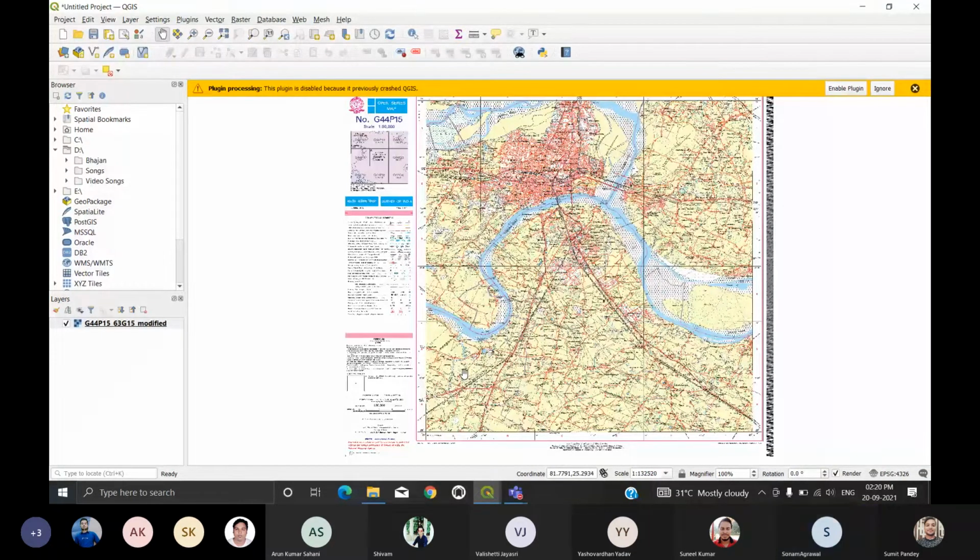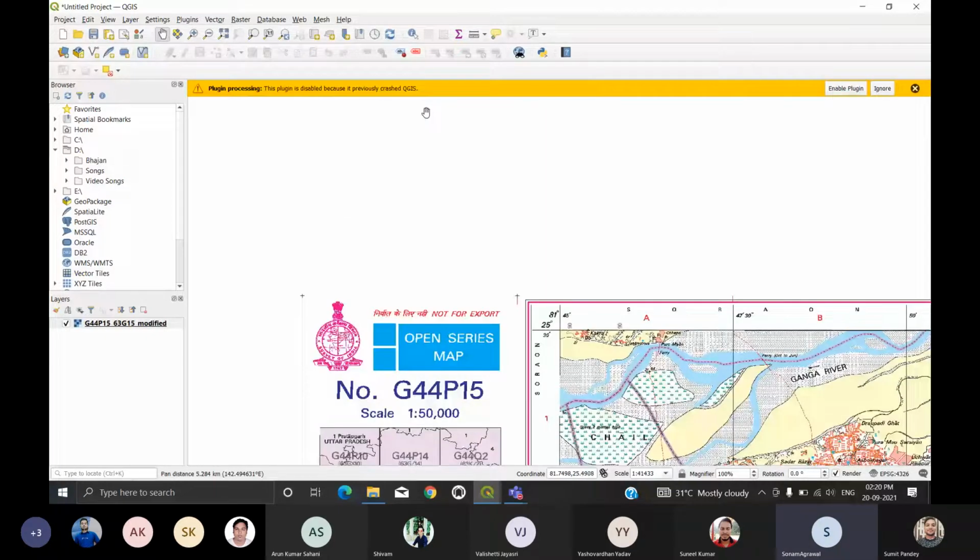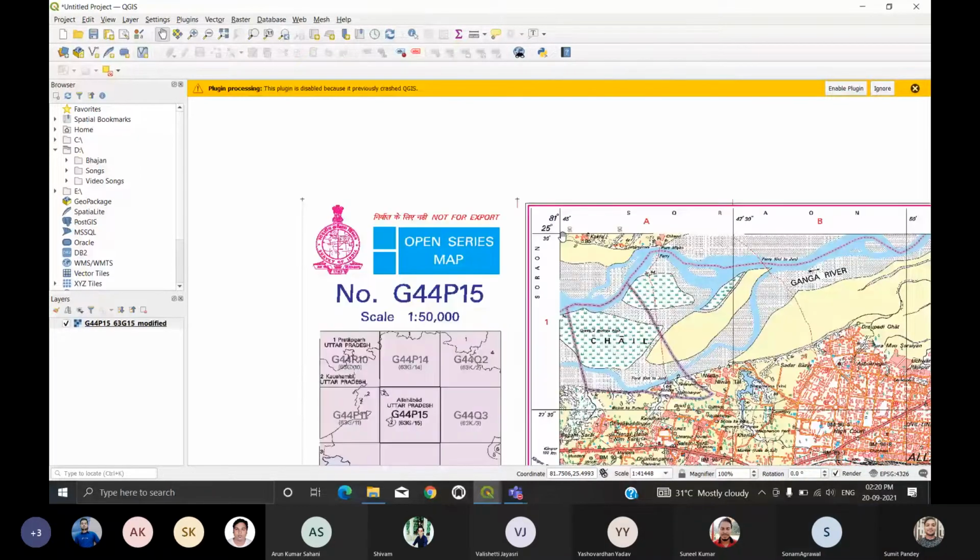That's it. Now zoom into the corner, top left corner. Yes, okay. Now place your cursor over the intersection of lat long 81.45, 25.30. This one? Yes, okay. Now add your digitized data over this one.